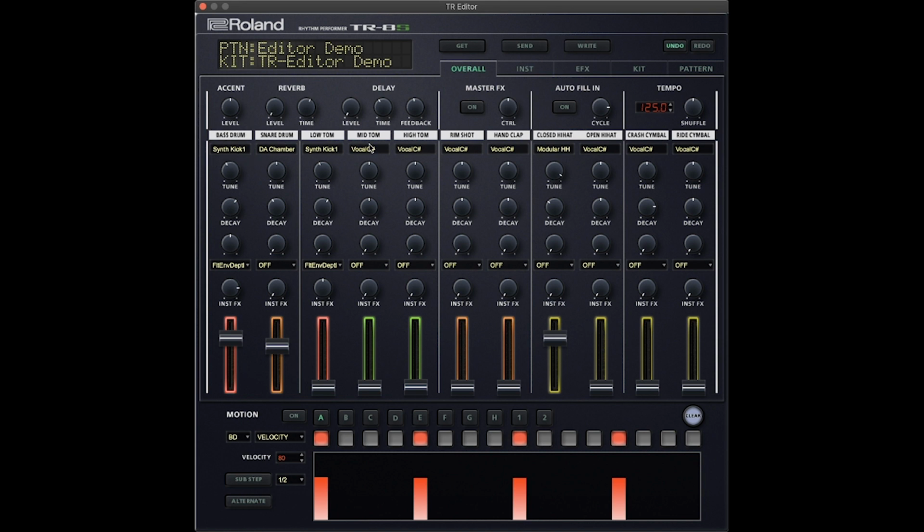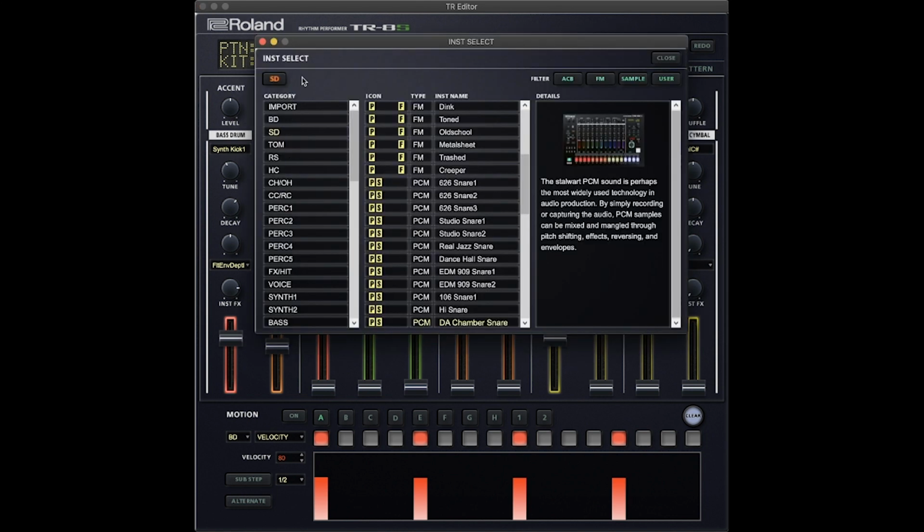Down below that, you'll see a list of the names of each instrument on each track. If you wish to change it, all you have to do is simply click the name. You'll be brought up with a screen called Inst Select. It will tell you which one you are currently on. It will give you the choice to filter out or filter in either ACB, FM tones, samples, or user samples that have been brought in.